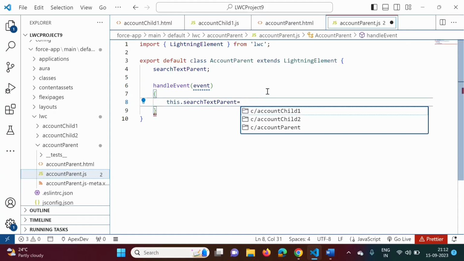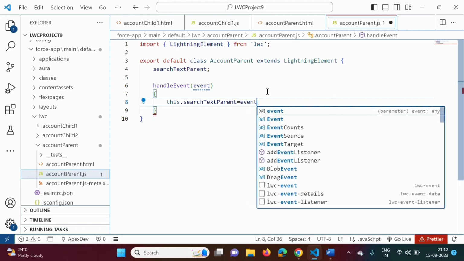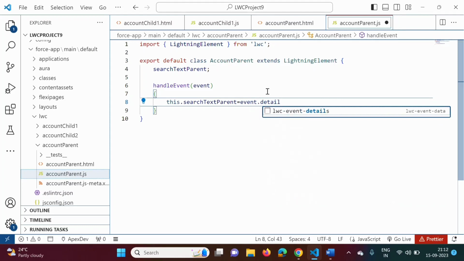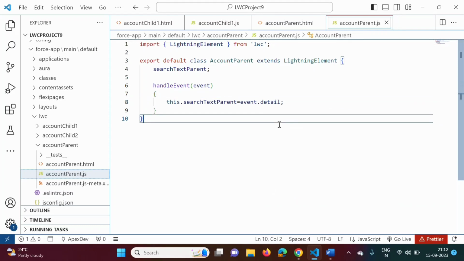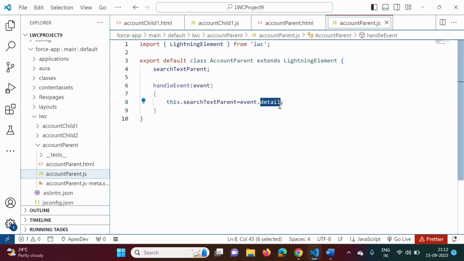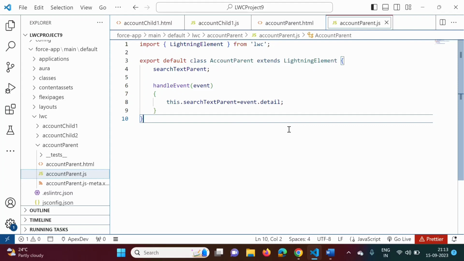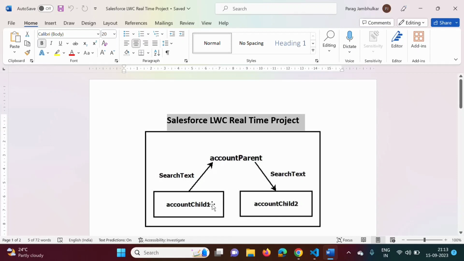Now see, here we have to retrieve the value that is passed from the child component, right? So see how to write it here: event dot detail, like this. In the child component we have saved that value in the detail property, and here we are retrieving it. So here we have to write event dot detail. Now you can see the value that is sent from the child component we have received in the account parent, that is the parent component, and we have saved that value in the search text parent property, right?